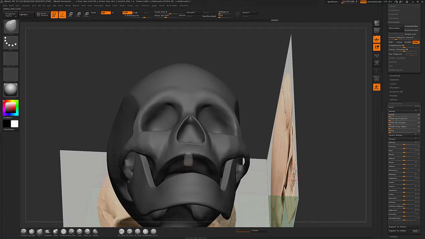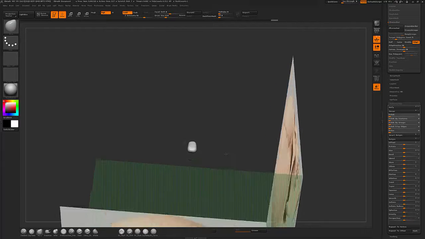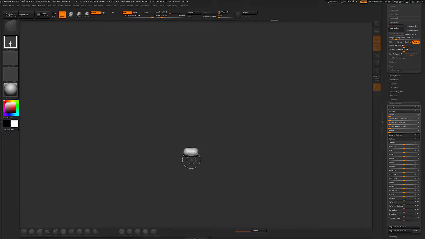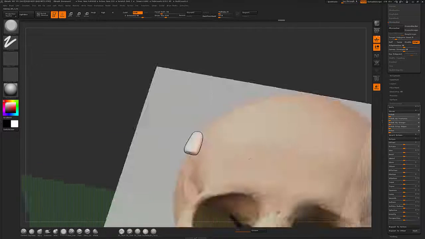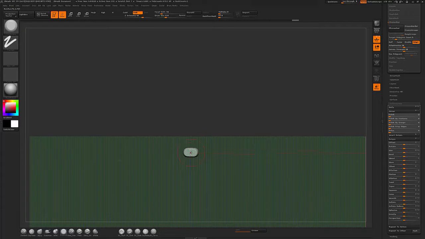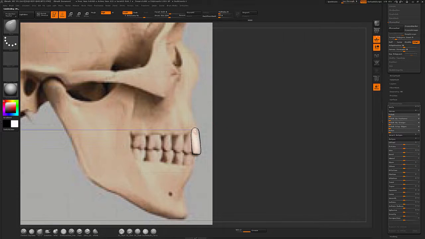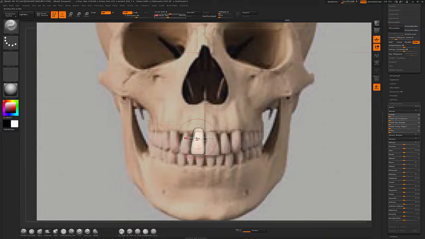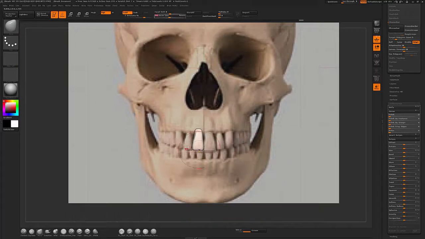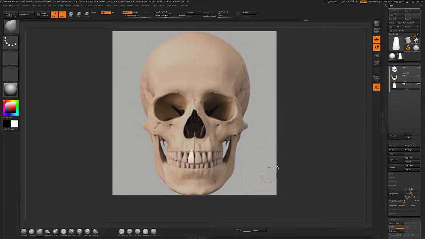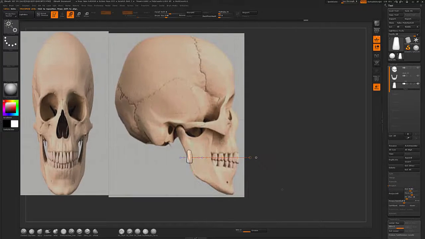I want the bottom to be a little bit harder edged, so just solo mode for a second and trim dynamic. Okay, so there is one tooth. I'm going to duplicate this around a little bit.